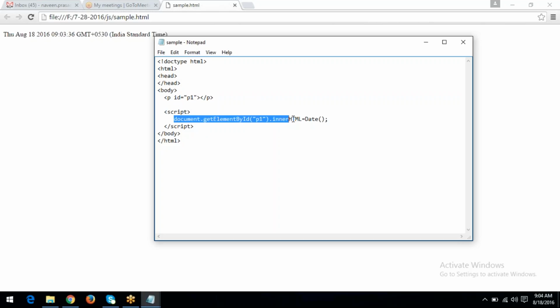Okay, so this is the JavaScript statement to display the current date time in a paragraph. This is document.getElementById. Document means this HTML document. getElementById is the function to find HTML elements based on id. This is the id for the paragraph, the id for any HTML element, and innerHTML is used to apply text to the paragraph.